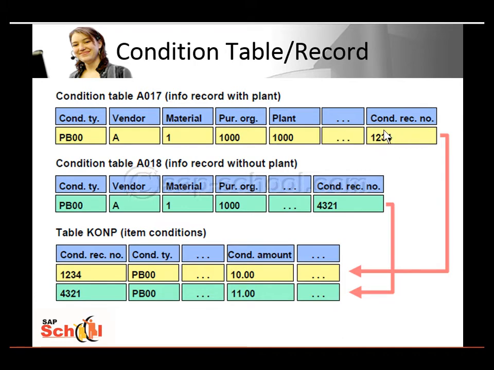A condition record is how the system stores the specific condition data or prices that you enter in the system. For example, when you enter the price for a material or a special discount for a vendor, you create an individual condition record. A condition table consists of one or more condition keys and a data part. The data part contains a number that references the record in another table.